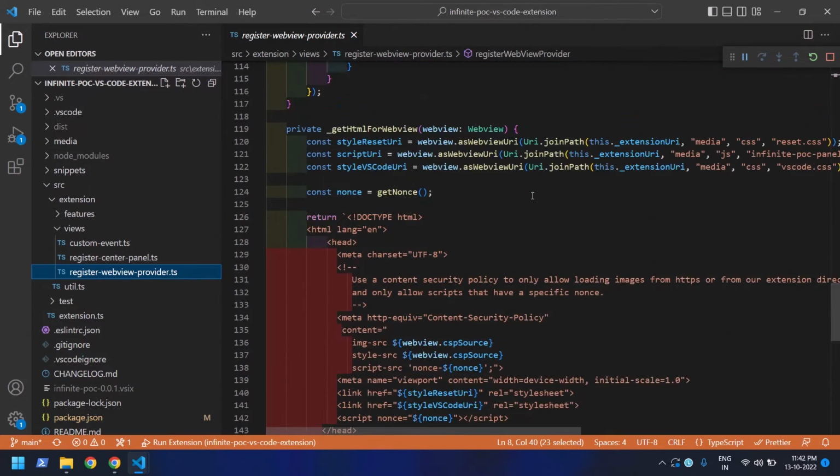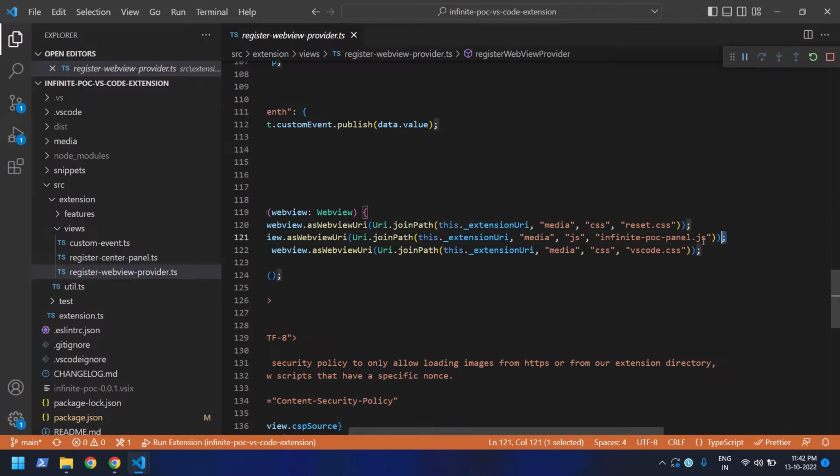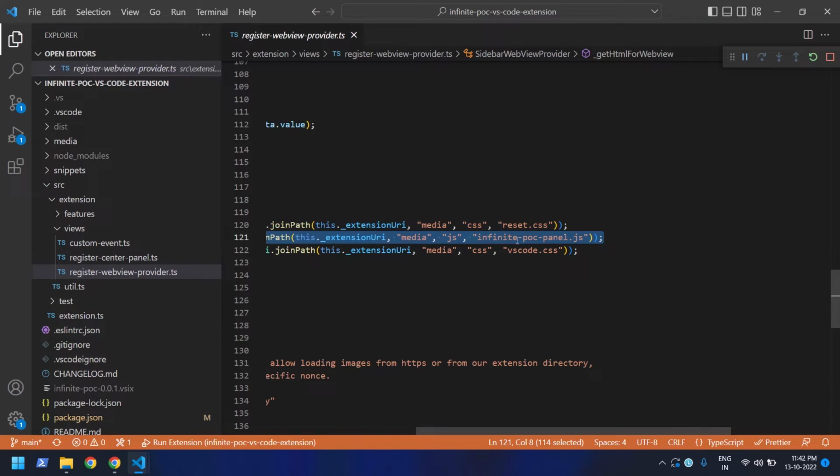How will you bind it? You see there is a JavaScript file I have attached. The file name of the JavaScript is infinite-poc panel.js. There is also a reset CSS file I created, which will reset the margin and padding, I mean to say. And then you can put in your VS Code CSS. You can download these from the VS Code GitHub pages, and it will be readily available. But it's also a part of this solution, so you can take it from here.